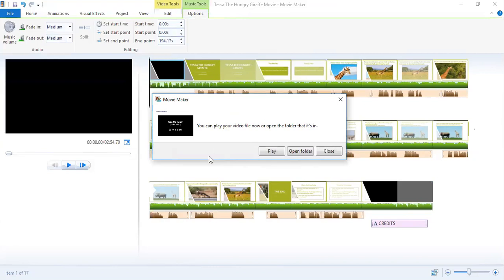Okay. But now, to get back to our movie, it says you can play your video file now or open the folder that it's in. Well, you can watch the video and play your movie as it is in the file. The only problem is Dr. Stone wants a link for your video. So that's why you have to put it into YouTube. So now we're going to open folder just to see where it's at.